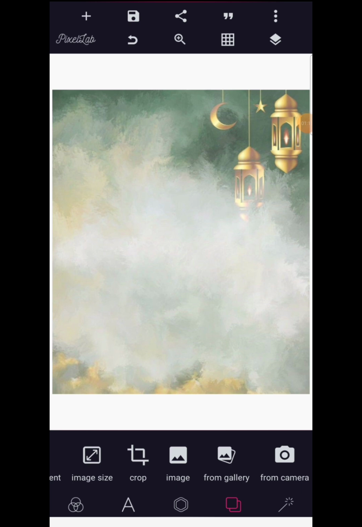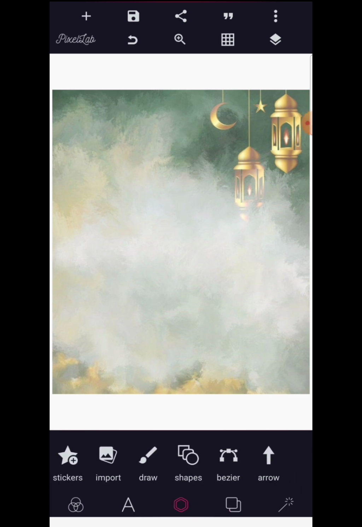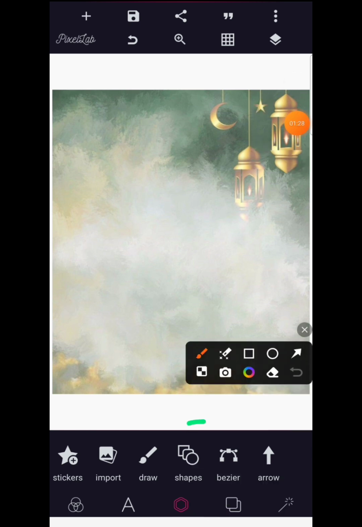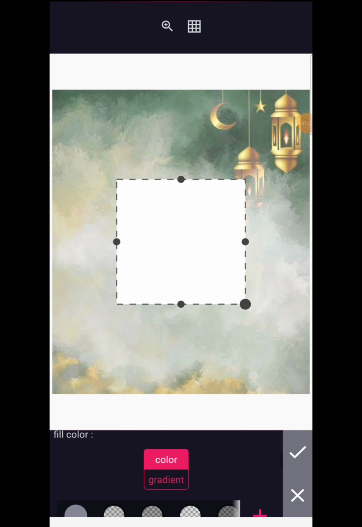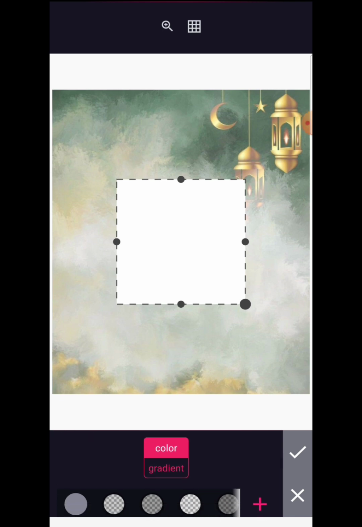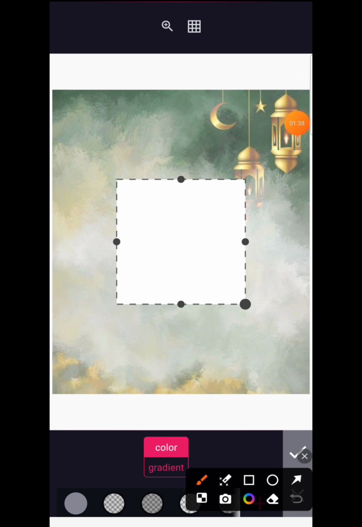Okay, so after bringing in this background, the next thing we're going to do is to create a fade for the background by bringing in another element which will fade into the background. So how do we create that? Quickly go on shapes, and we're going to unlock this powerful background combination hack. It's by selecting a square shape, then you want to click on gradient.